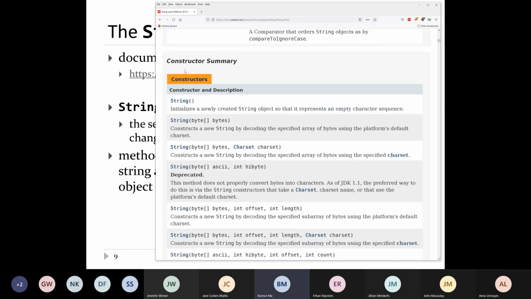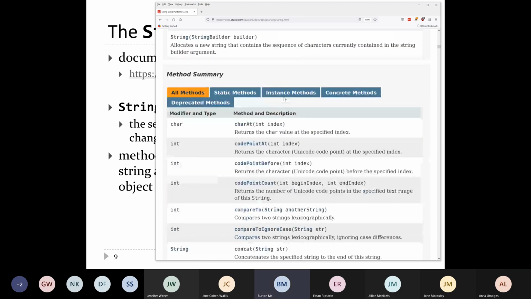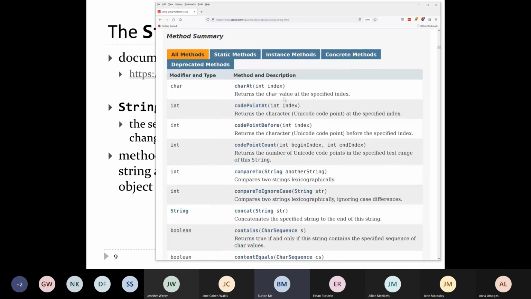If you keep on scrolling, you'll get to this section called the constructor summary. For now, you can ignore this because you normally don't use string constructors anyway. I'm going to tell you about constructors probably in a week or so. And then finally, we get down to the methods. These are the parts that interest us.